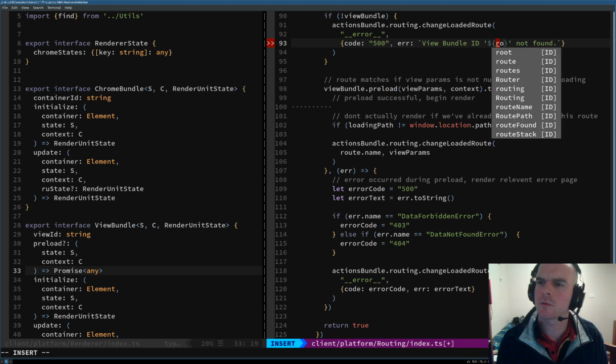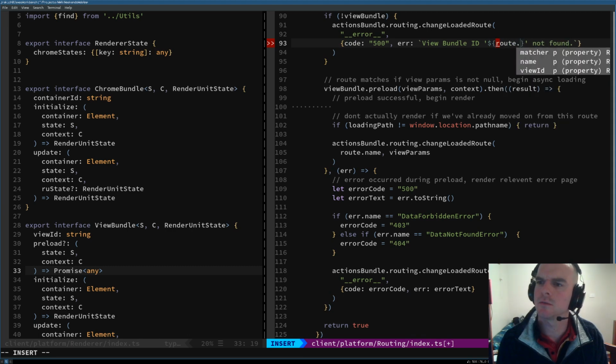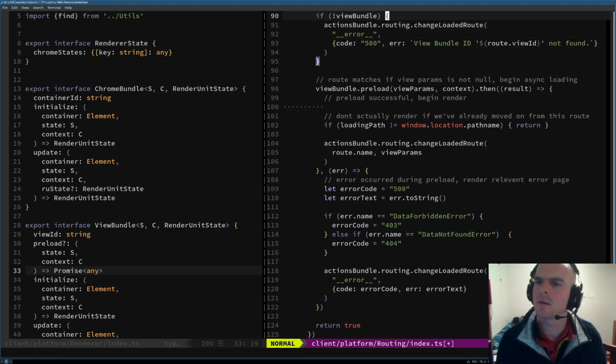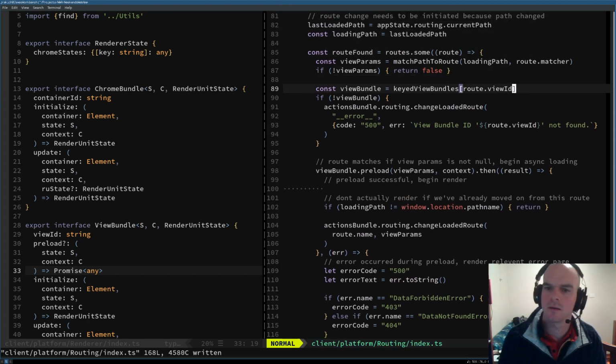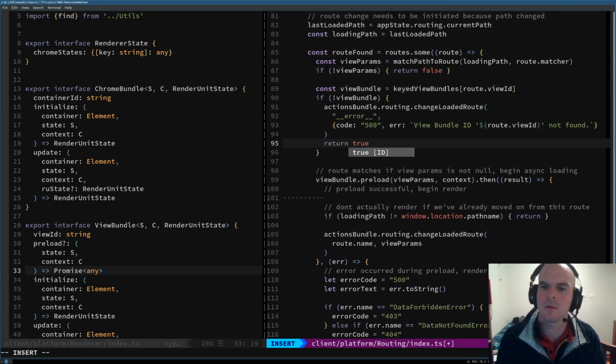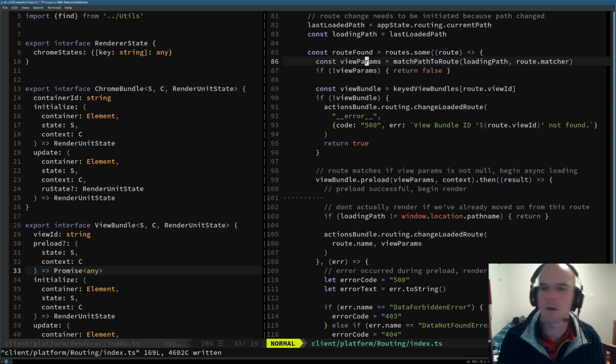So what do we call that? Route.view ID. And then we return true at that point. Otherwise, we carry on. So that's our null check right there. Okie dokie. What's next?